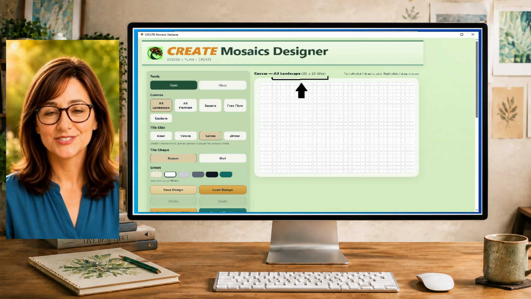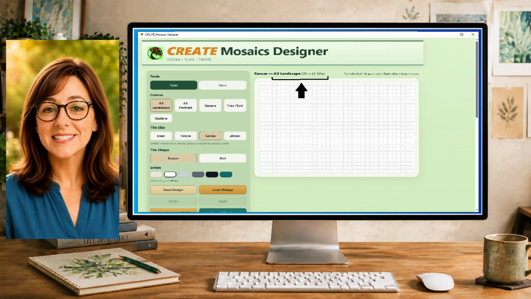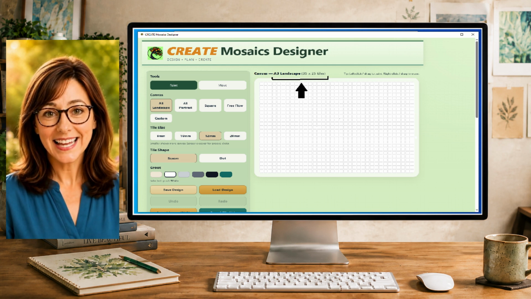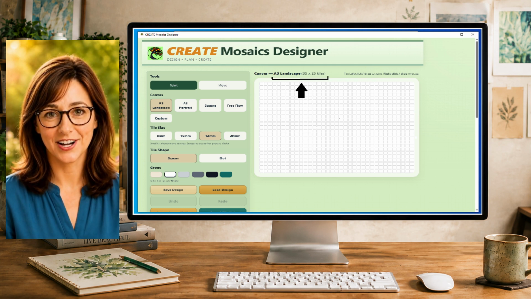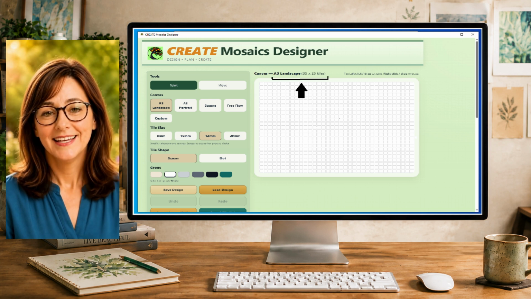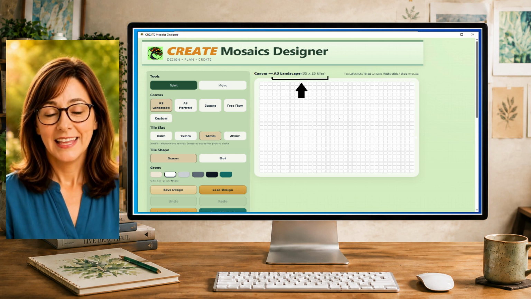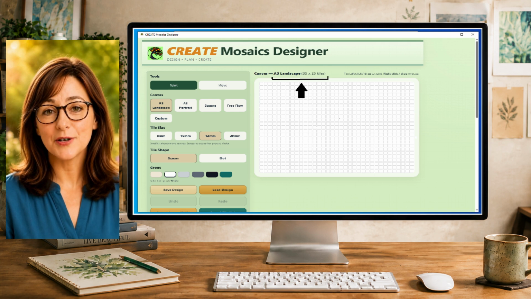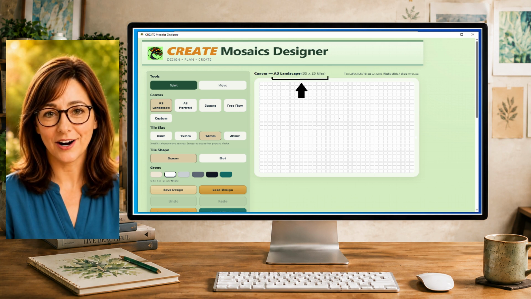Above the canvas you'll see a helpful information line. This tells you which canvas you are using and how many tiles fit across and down. For example, this line says canvas, A3 landscape, 35 by 25 tiles. That means the design area is 35 tiles wide and 25 tiles high. This gives you a quick idea of the size of your mosaic before you start placing tiles.